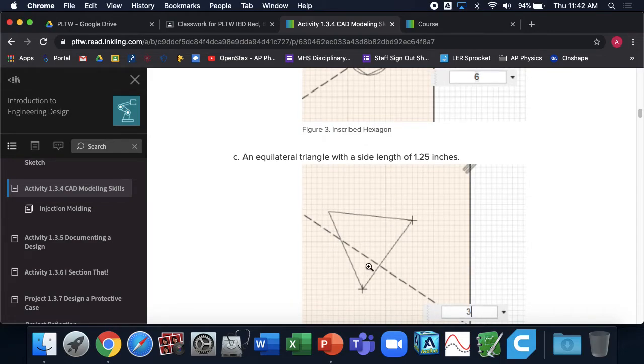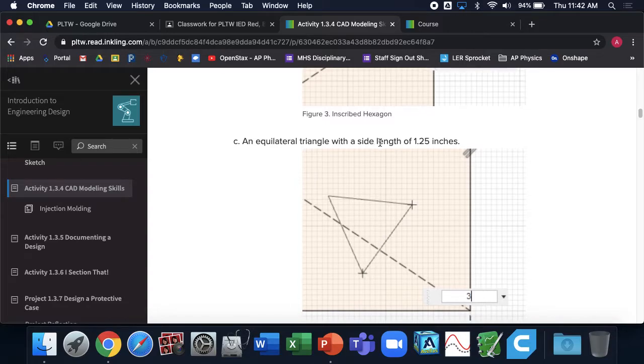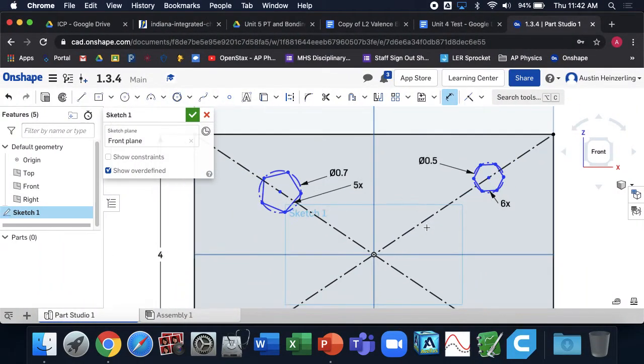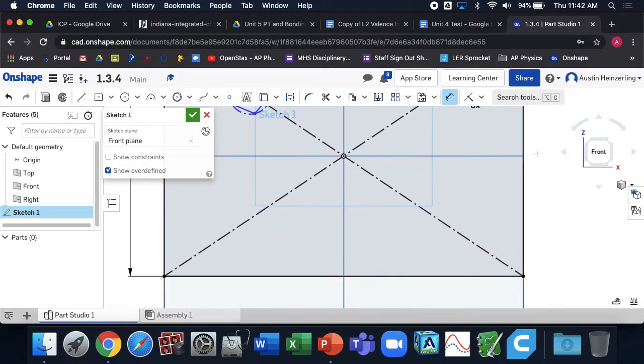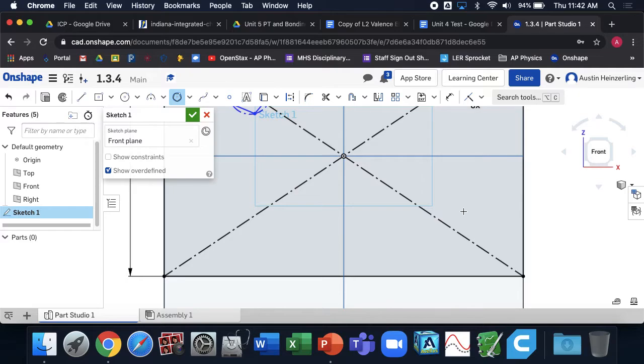This one is just random. It's not even on the construction line. We want the side lengths 1.25. So we're not putting this one on the construction line? No, this one doesn't have it located. So this one, again, a triangle is still a polygon. I'm going to just put it somewhere down here, but I want to go down to 3 sides.